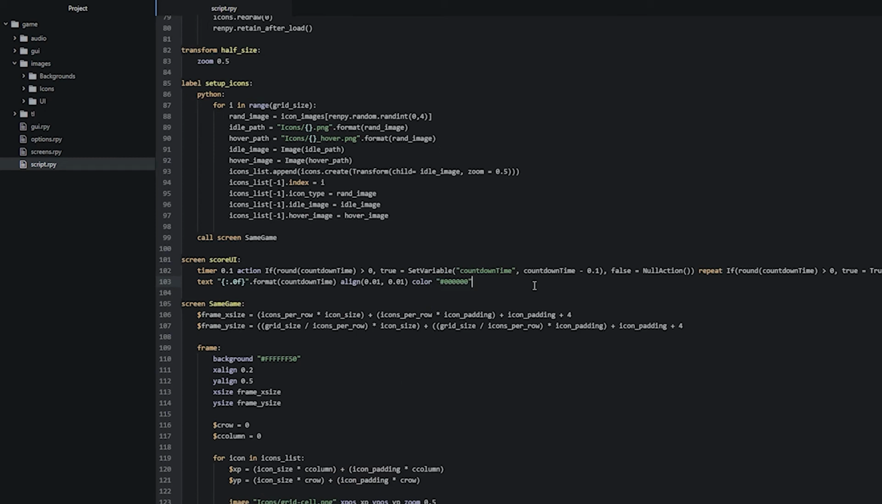So in the last part of the tutorial, we finished the shift icons function, and we also started creating this scoreUI screen where we have added a timer that counts down from 60 to 0 every second, and then we're displaying that time with a text displayable on the screen.